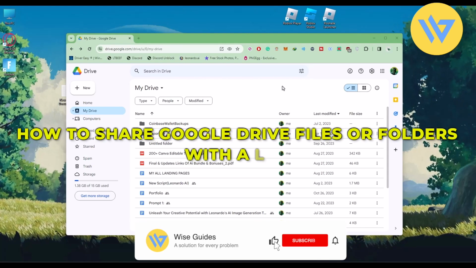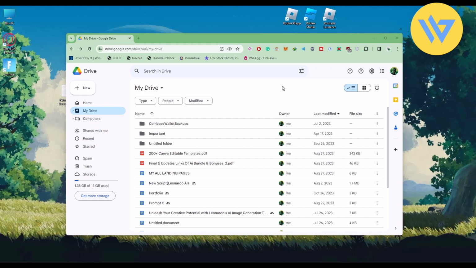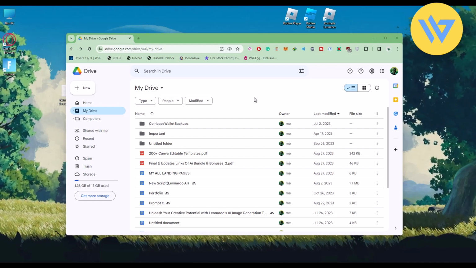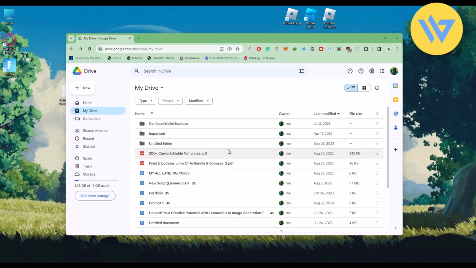Hello guys, so today I'm going to show you how to share a Google Drive file or folder link. Now it's a very easy process. So when you are on your Google Drive over here, as you can see I am already on it, you will find your files and folders over here. Now let me show you one by one what I mean.